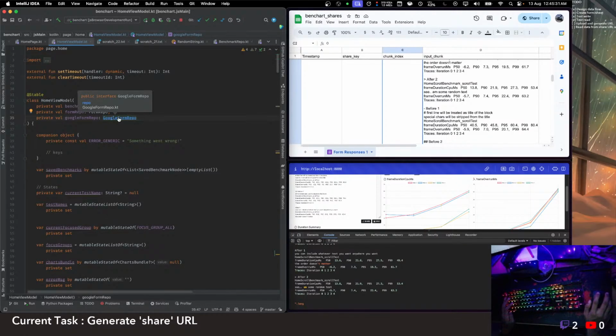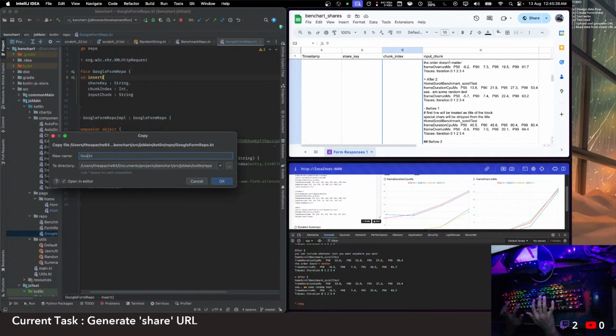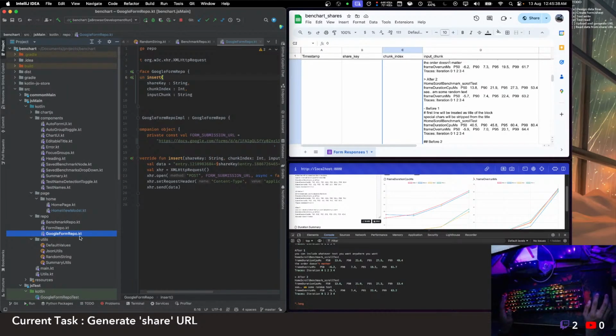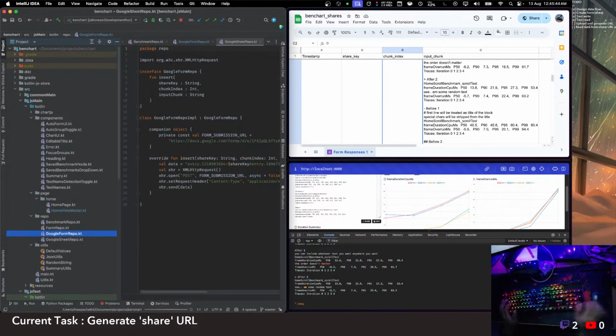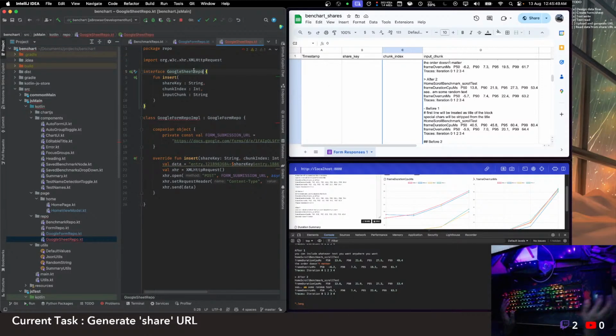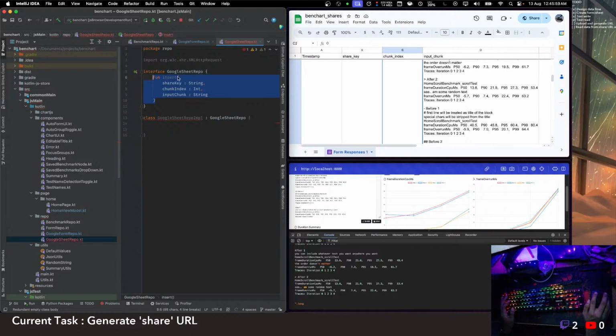Yeah, we have Google Form repo. We need a Google Sheet repo also now. Let's just copy this. But do we have Google Sheet repo there? We have. Okay, let's say our Google Sheet repo. And let's just modify this, and we don't need this part. We also basically don't need anything in here. Let's get chunk count, and this is going to be the share key.